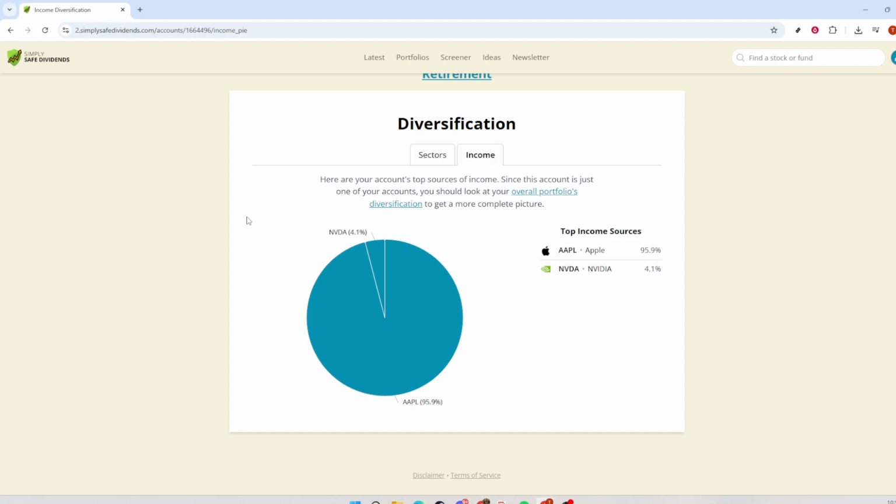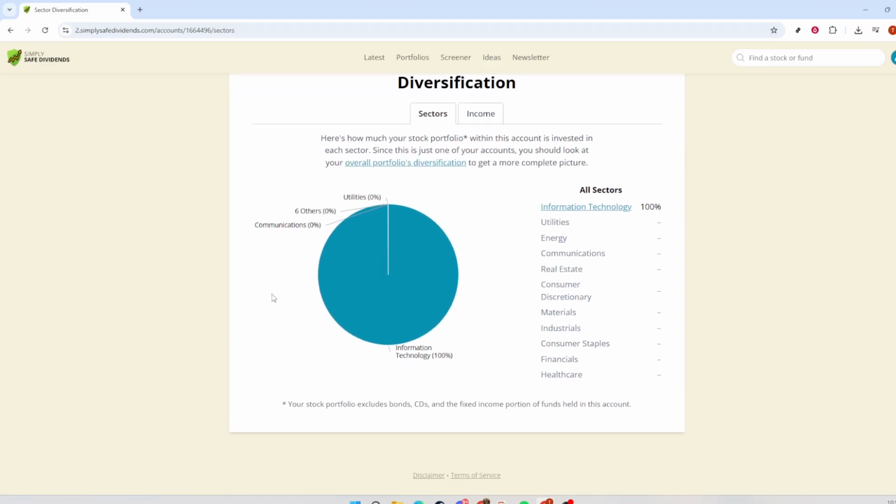You might also see breakdowns by market cap or other categories, which can reveal whether you're leaning more toward large, established companies or smaller, potentially faster growing names. Again, there's no single perfect mix, but understanding your balance helps you make more informed decisions.